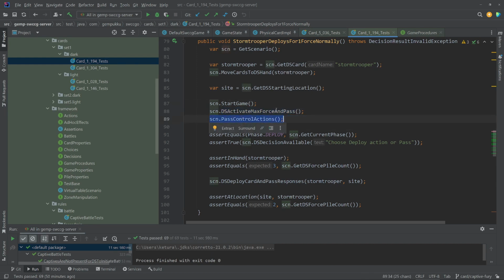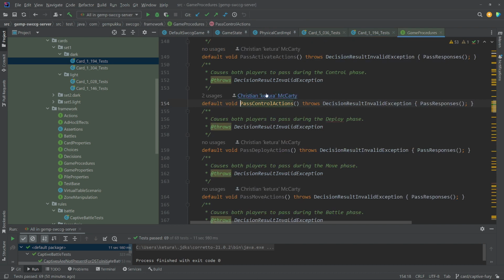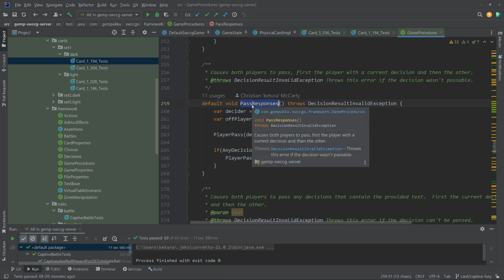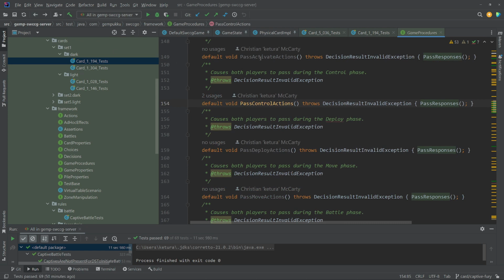And then here, since we found ourselves past the activation phase, that particular helper function will have gotten us past that. We're now in the action phase, or sorry, in the control phase. And since we're looking at something that involves deployment, we're going to be passing past the control actions. This particular function is extremely simple. All it is going to be doing is having the current player pass and then the other player pass, plain and simple. And even though this is going to be happening a lot, rather than have you write pass responses everywhere, there are these wrapper functions that communicate a little more clearly to the other people reading your test what it is that I'm doing.